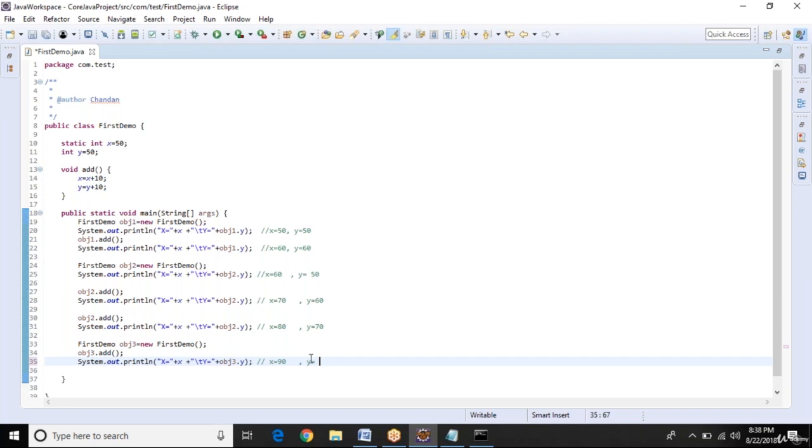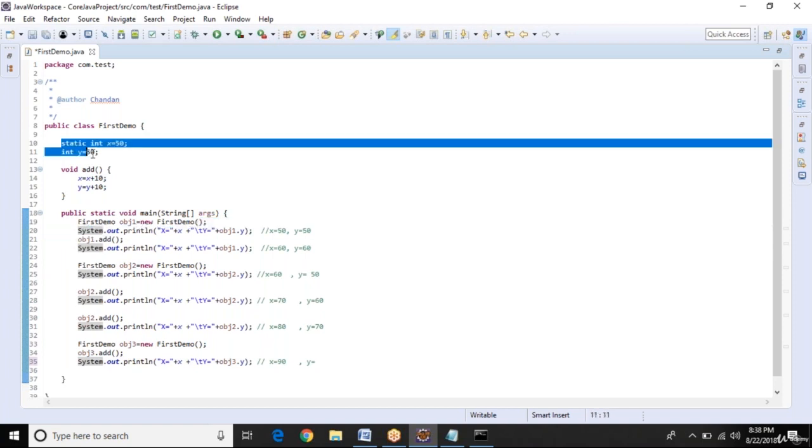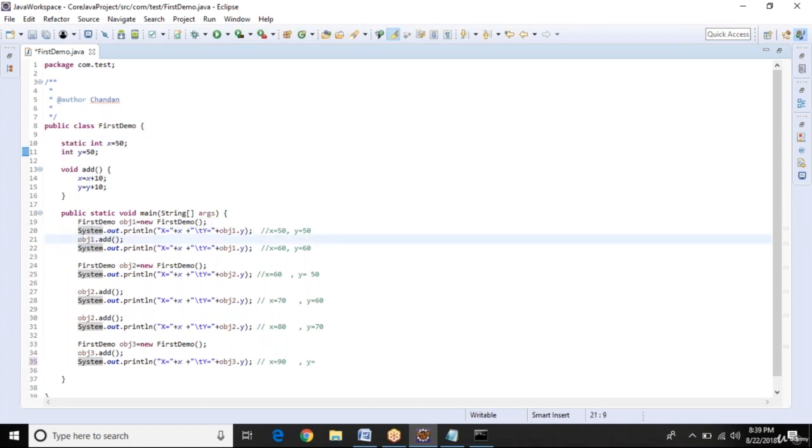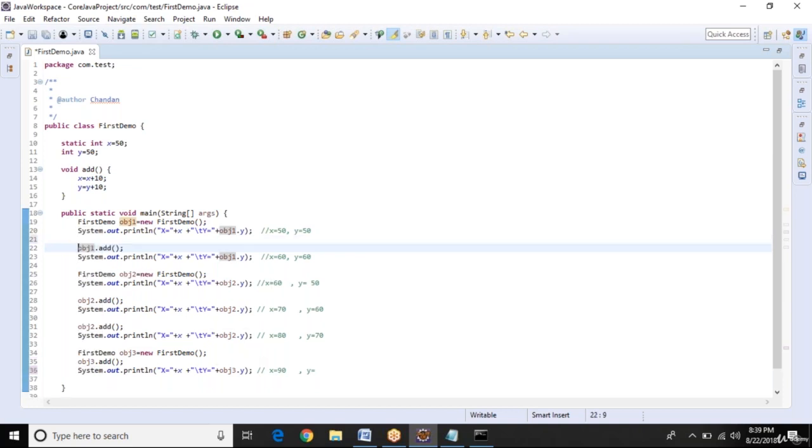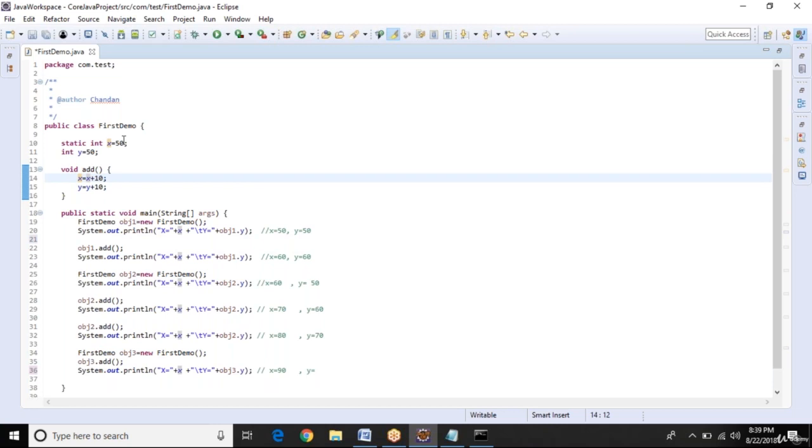So here, what will be the output? If you see, I'll go from scratch. Here I have just printed the value, so it will print only these two values. Now, when we first called the add method, it added 10 to both variables, right? Now the output will be 50, 60 and 60.